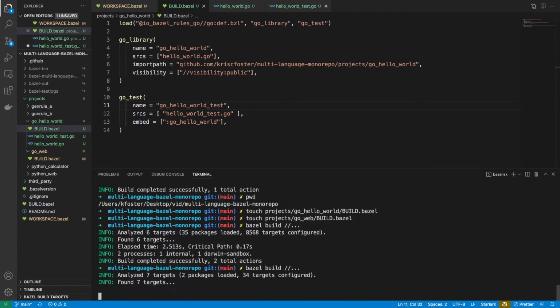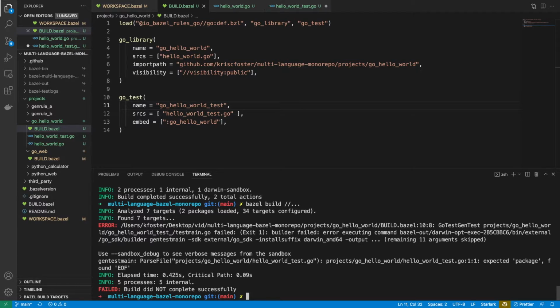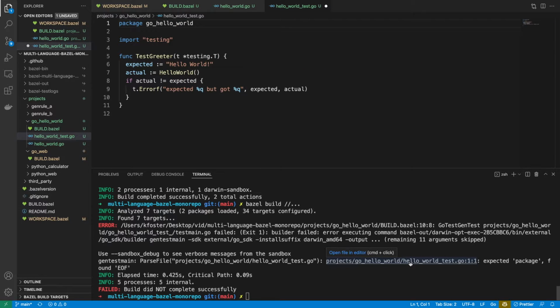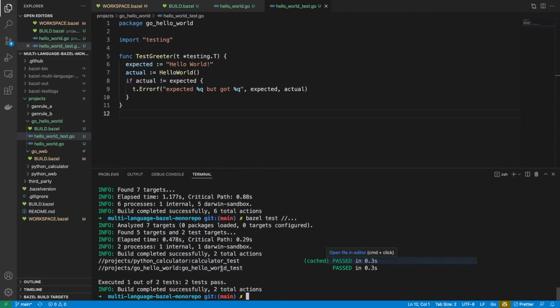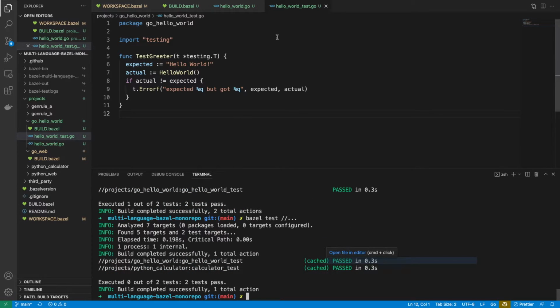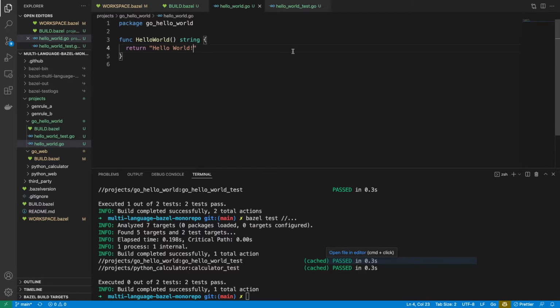So let's do another build. Something failed. Expected package. Maybe I didn't save that yet. Okay, so it's building successfully. If I test everything, we should now see the test target, and it's there, go_hello_world_test. If I was to change this to return something like that, the test should fail.